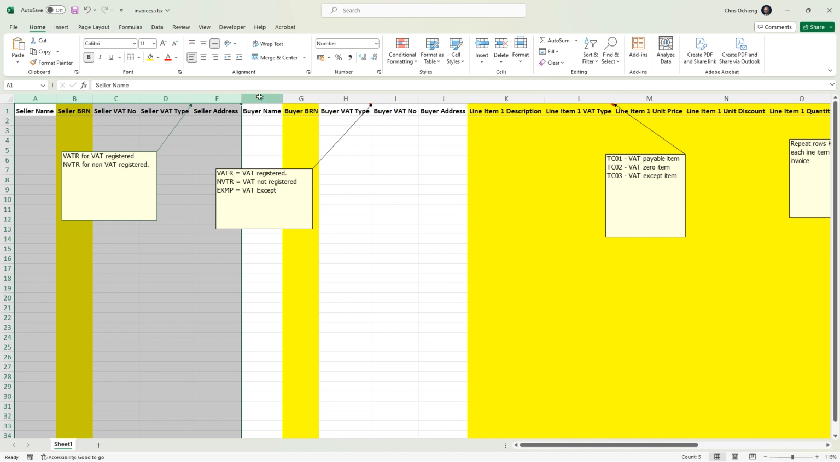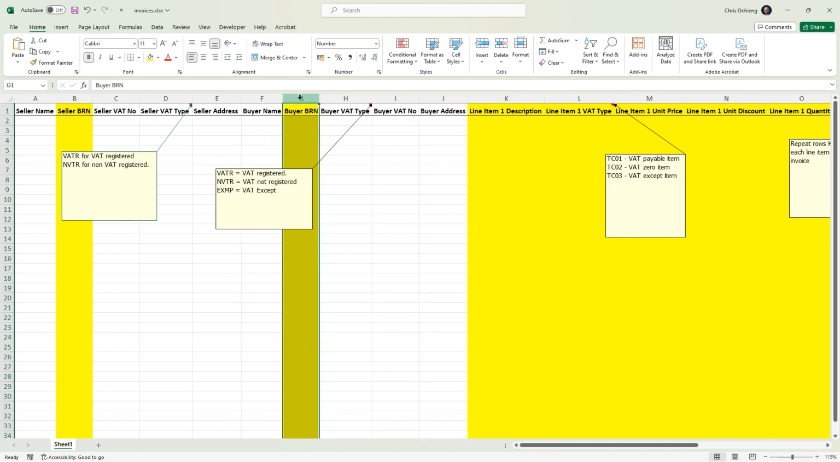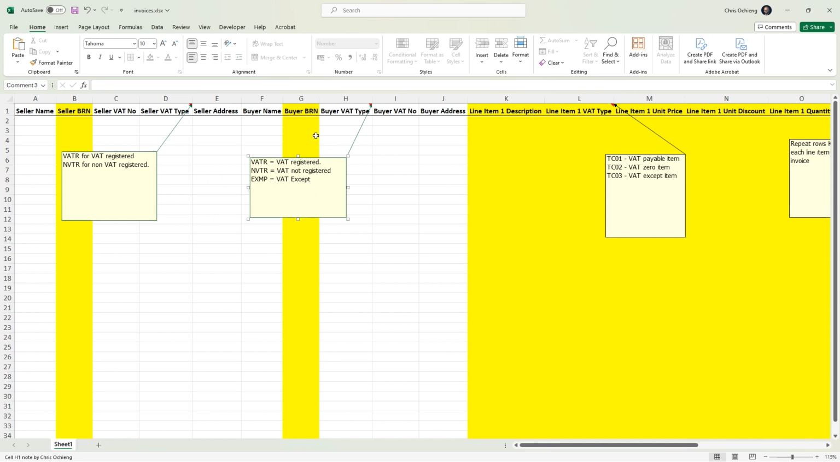Column F to J should contain the buyer's details as shown. Similar to the seller, if the buyer is already in ebsmauritius.com, you only need to fill in the buyer's BRN, otherwise a new buyer will be created with the details provided. Column H should contain the letters VATR if the buyer is VAT registered, NVTR if the buyer is not VAT registered, or EXMP if the buyer is VAT exempted.